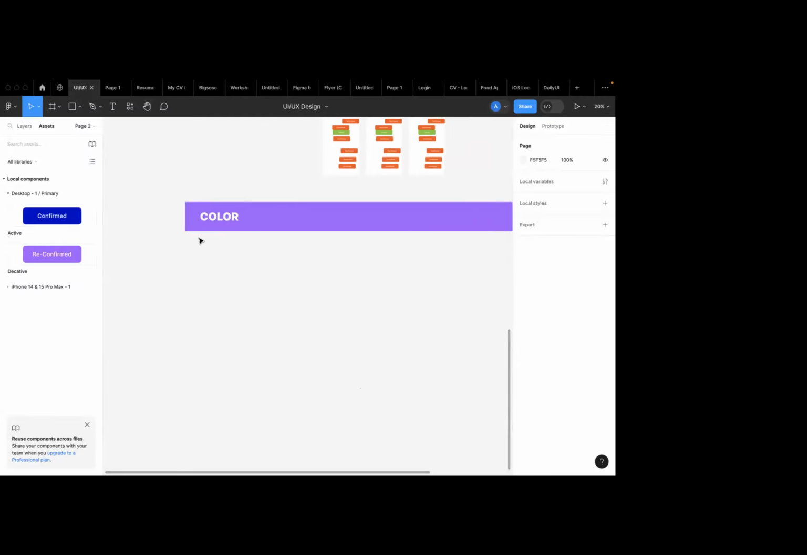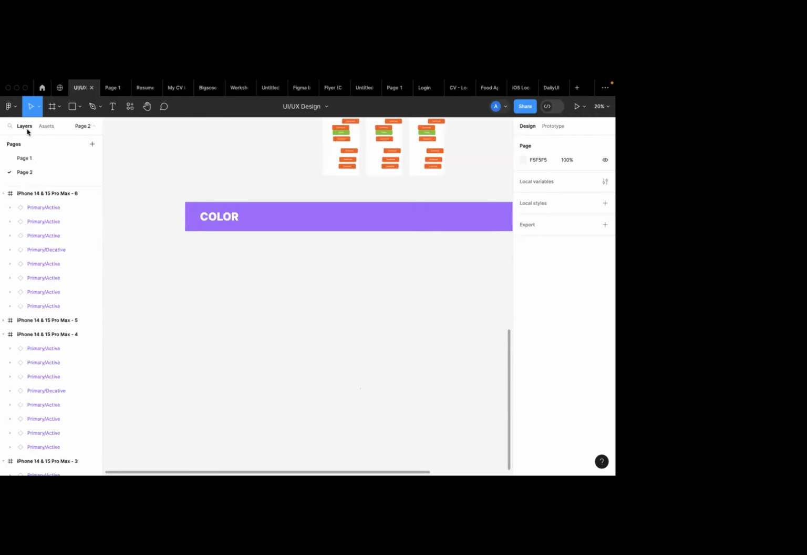So I have color here, and I'll come back to my layers. Don't forget, always put it back to your layers. Okay, no wonder I have many duplications. So this is color. So now we are heading into color.